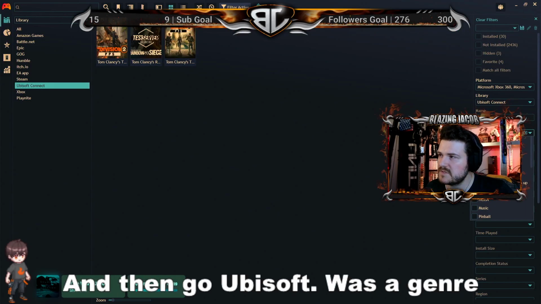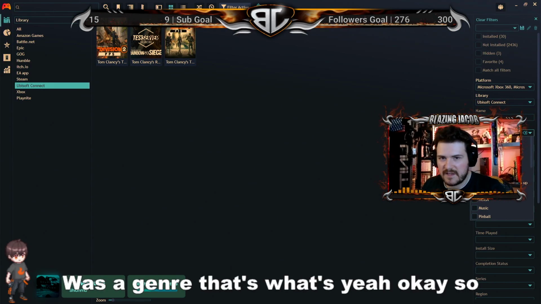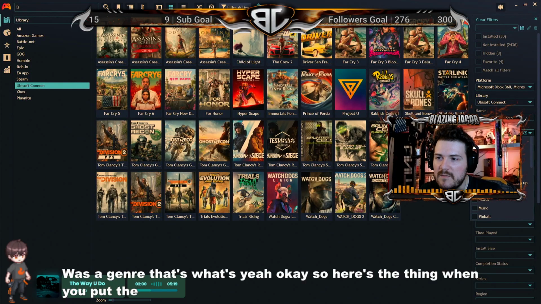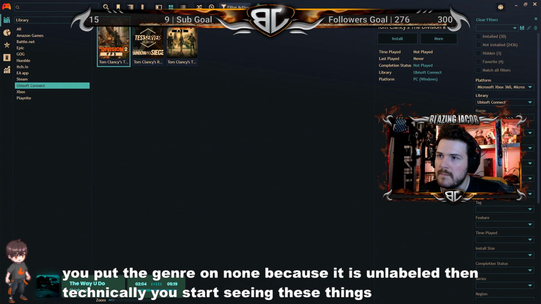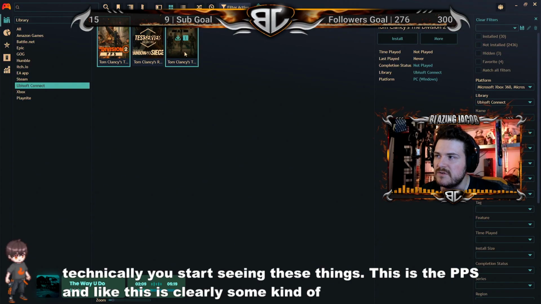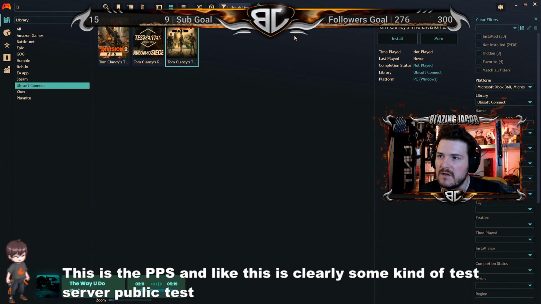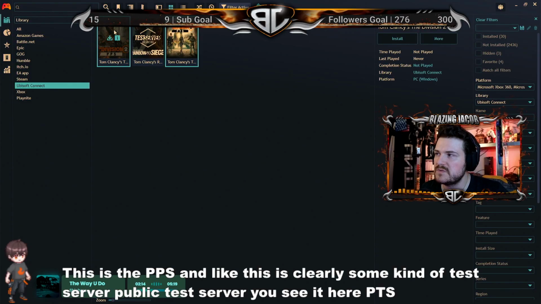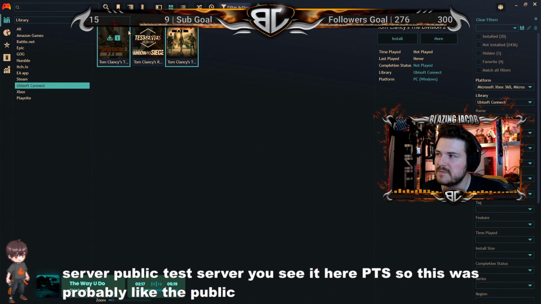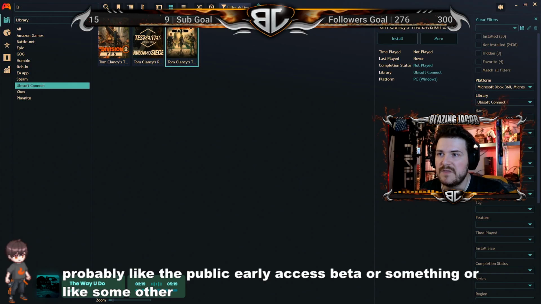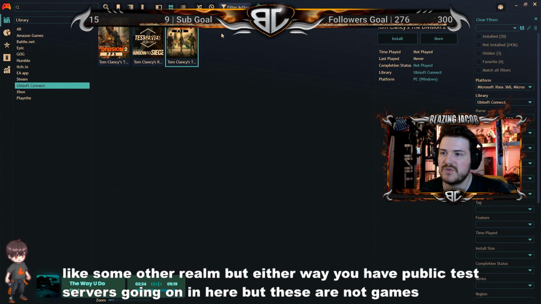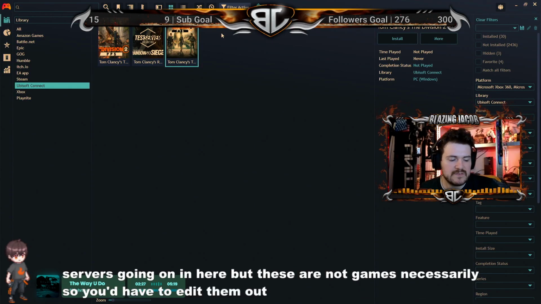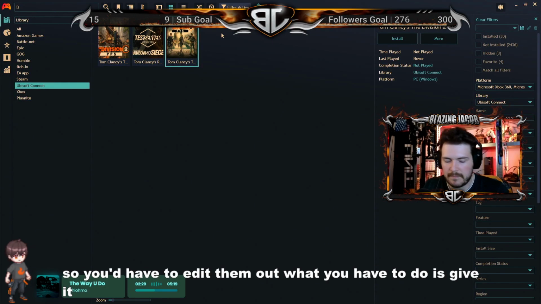Genre? Was it genre that's supposed to? Yeah, okay. So here's the thing. When you put the genre on none, because it is unlabeled, then technically you start seeing these things. This is the PTS, and this is clearly some kind of public test server. You see it here, PTS. So this was probably the public early access beta or some other realm. But either way, you have public test servers going on in here. But these are not games necessarily. So you'd have to edit them out. What you have to do is give it a category.